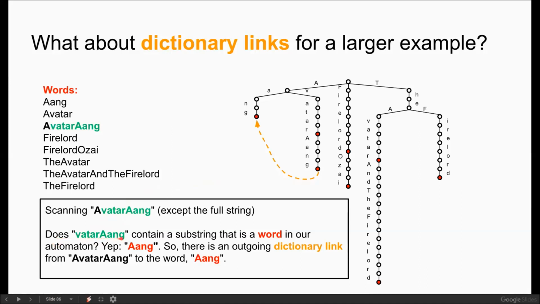So we have vatar ang, that's not a word in our automaton. We can look at atar ang, that's not a word. Tar ang, nope. R ang, ang, nope, none of those are. Now when we consider the capital A-A-N-G, we do find a suffix that is a word in our automaton. So we have found the longest suffix of avatar ang that is not itself, but that is a word in our automaton. So we know that we will be drawing a dictionary link from that node to the node representing that longest suffix that is also a word.